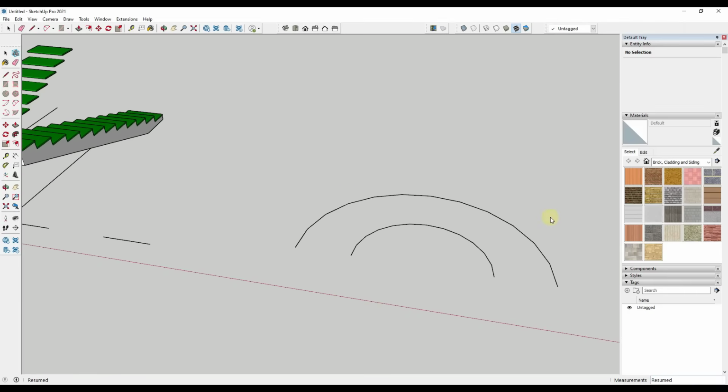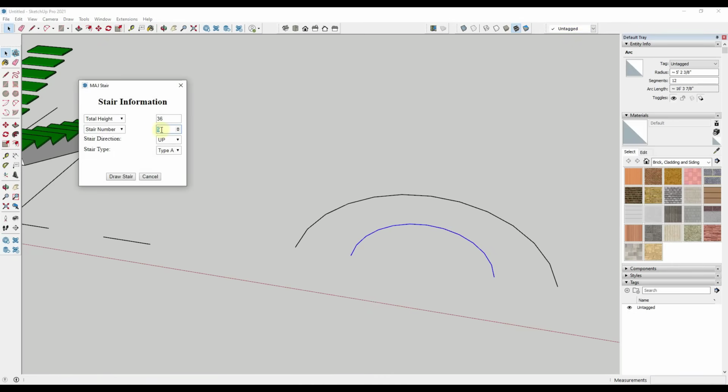So let's say we wanted to create a stair that went around this corner or this edge. Notice how this arc has 12 segments. So we're going to use the segments of the arc for our stair. But let's say that we were to set up MAJ Stair so that we had 12 steps, total height, I'm still going to go with 96 inches, and we'll go with a stair type C. And I'm going to draw this stair.